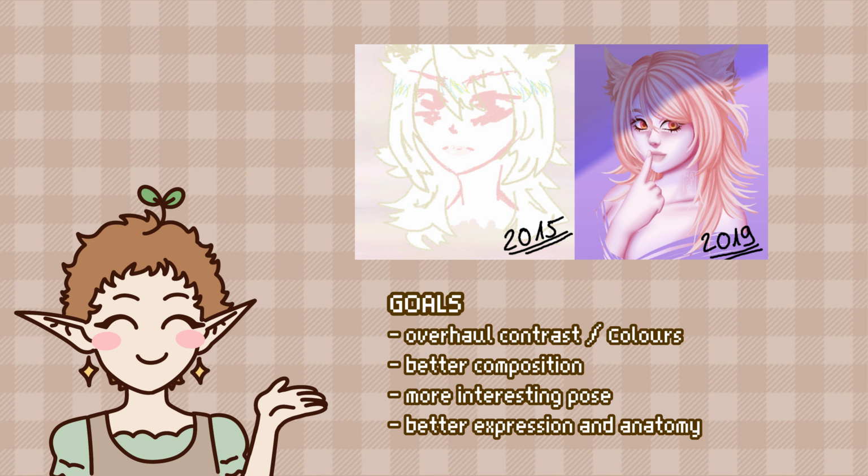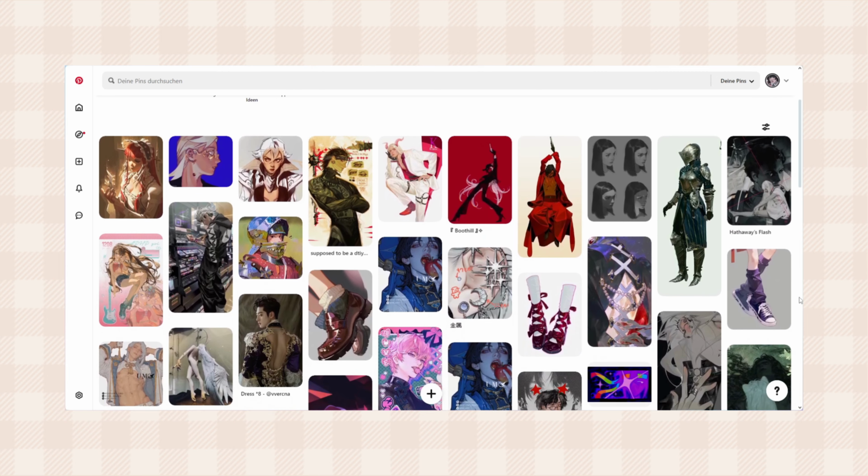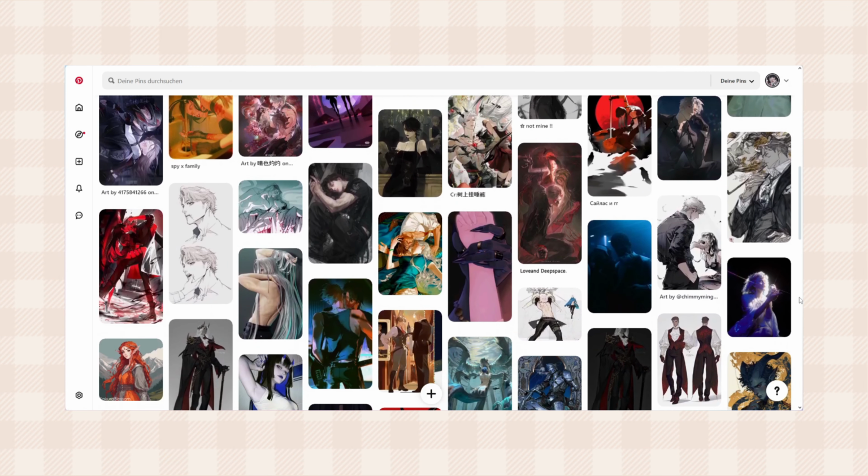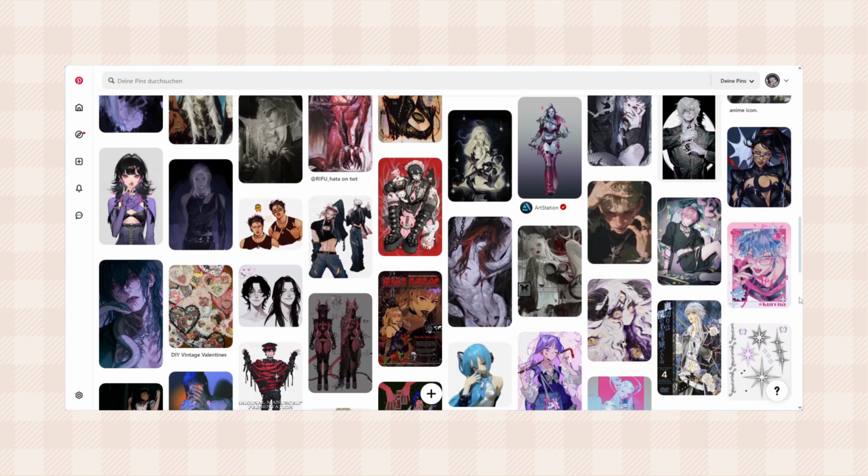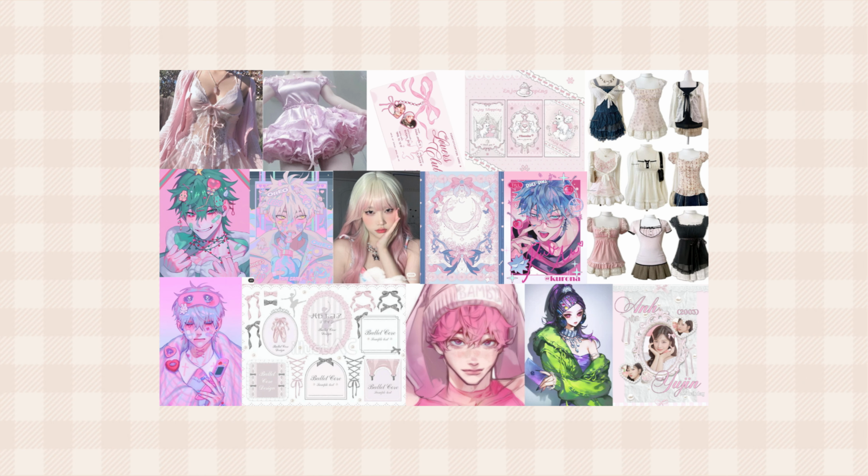I want to focus on contrast, composition, improving the pose, and make her overall more fleshed out by, for example, giving her a less vague expression and better anatomy. Like every typical artist, I first had to look through Pinterest to get inspired, and I ended up with this mood board that encompasses the overall vibe, the graphic inspiration, possible rendering ideas, and also some clothes that I want to give her, since the first drawing didn't have any. Funnily enough, it's very Valentine's vibes, since I did this drawing in February.